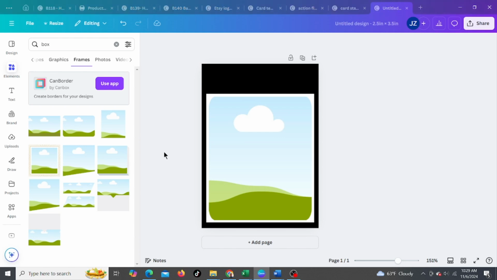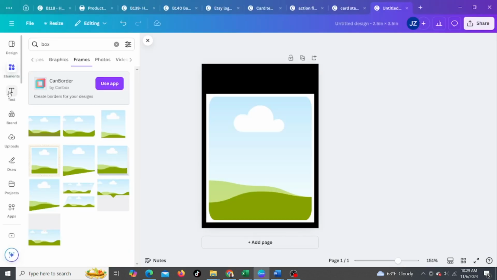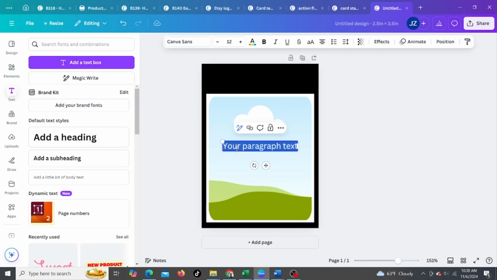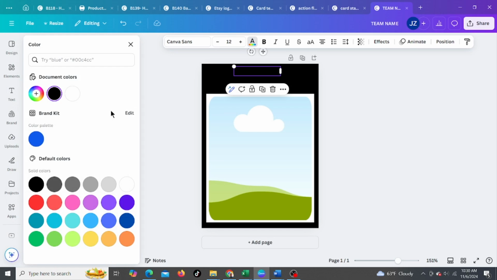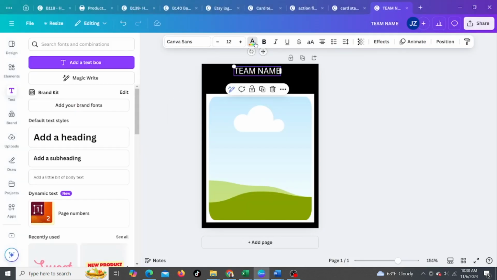Let's just get the text in. Let's get the top part first. So we need text for the team name, the player name, the position, and then a dot. So let's go over to text, and let's add a text box. And this will be team name. So I'm just going to put that up there. And let's change the color to white so we can see it. And actually this is in yellow. So let's change it to yellow.